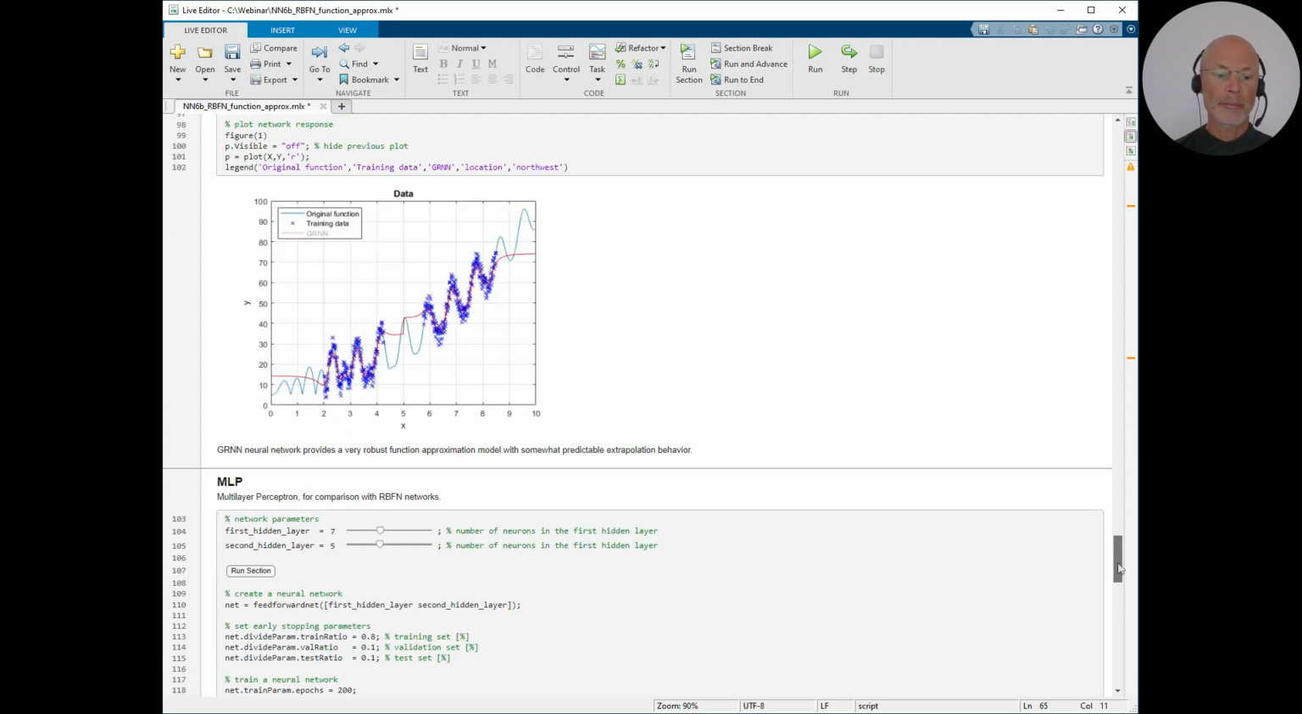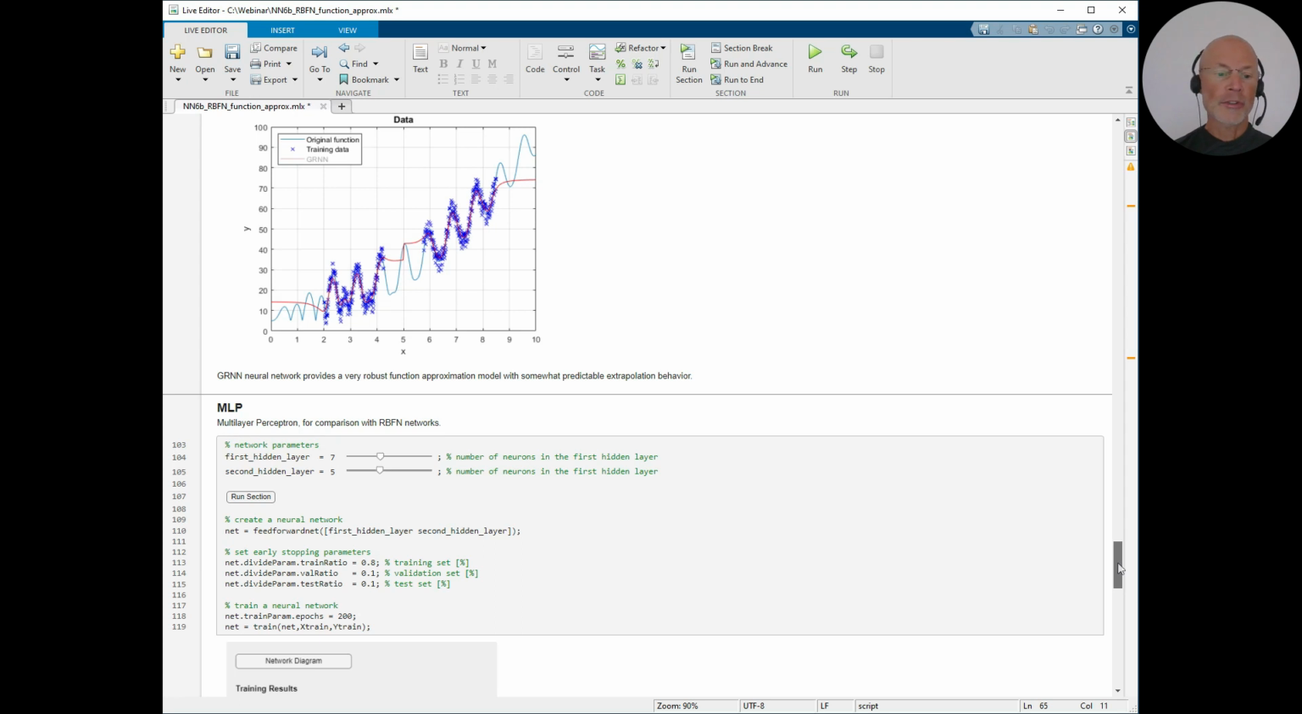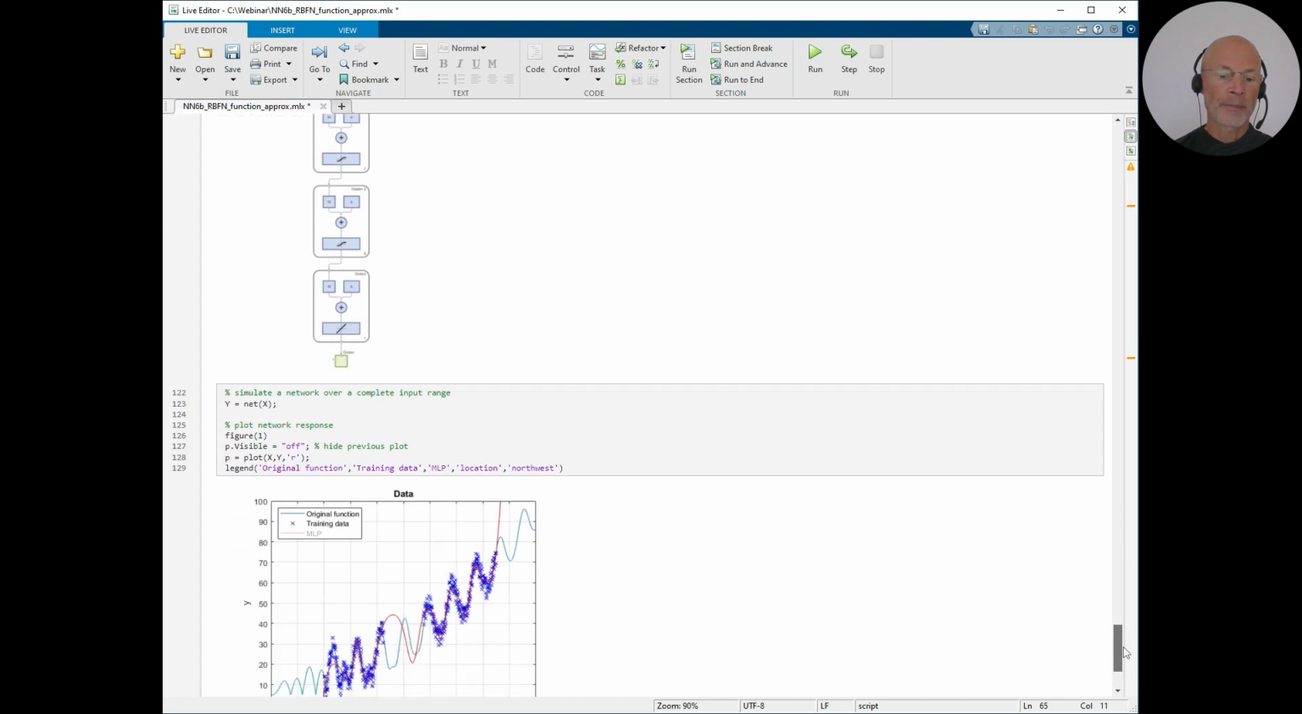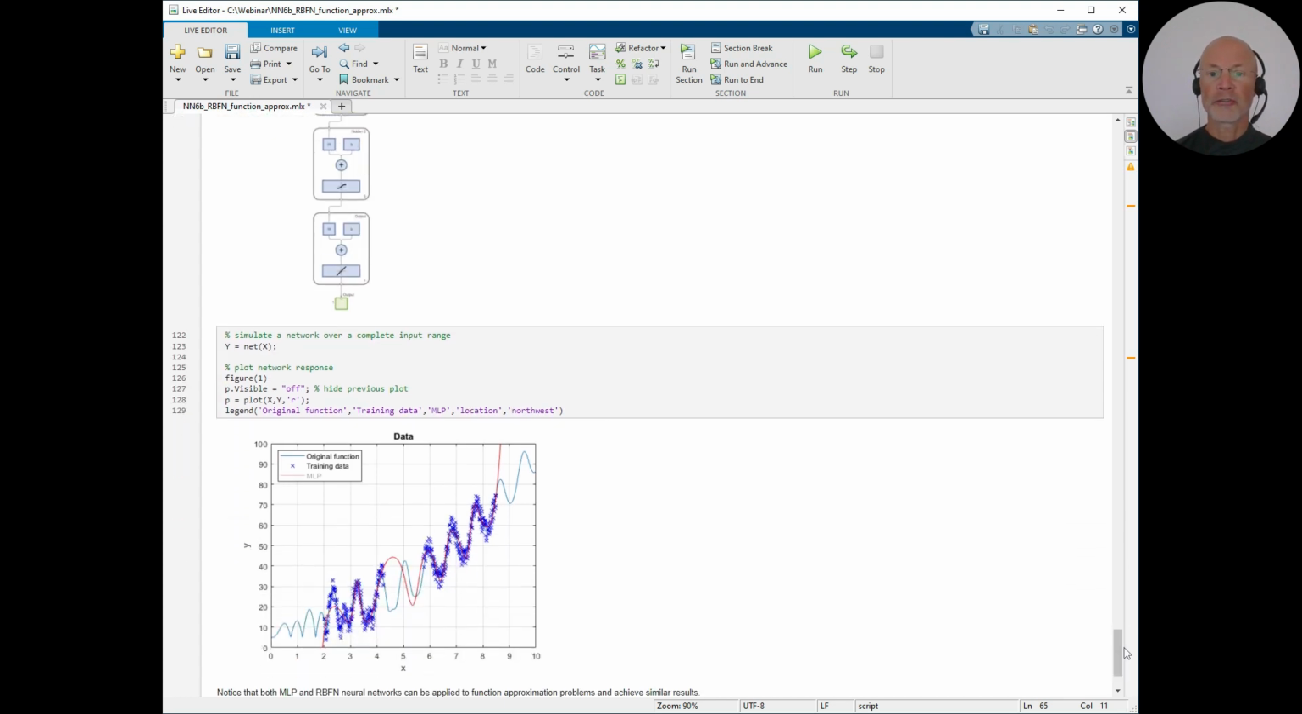As the final model, we define also a multilayer perceptron just for comparison. We define two hidden layers of neurons, and we have the following result, which is somehow similar to the operation of radial basis function networks, which also confirms that these two types of networks are applicable to similar application areas and can yield quite similar results.